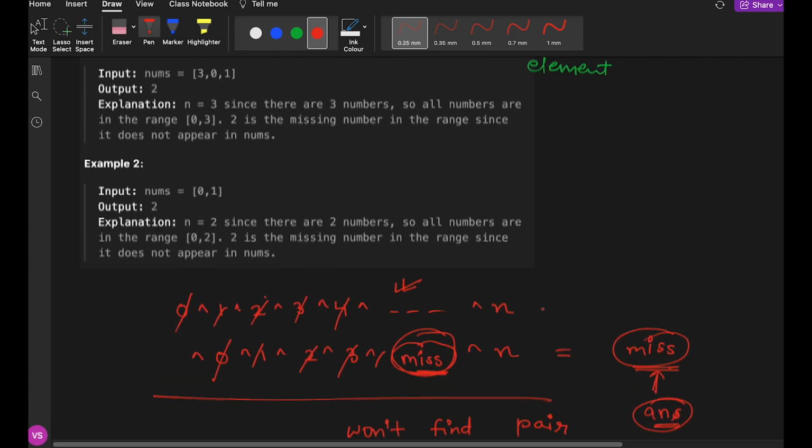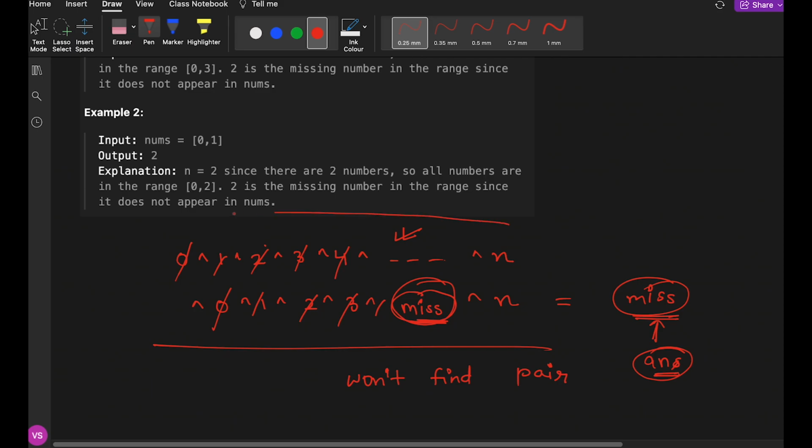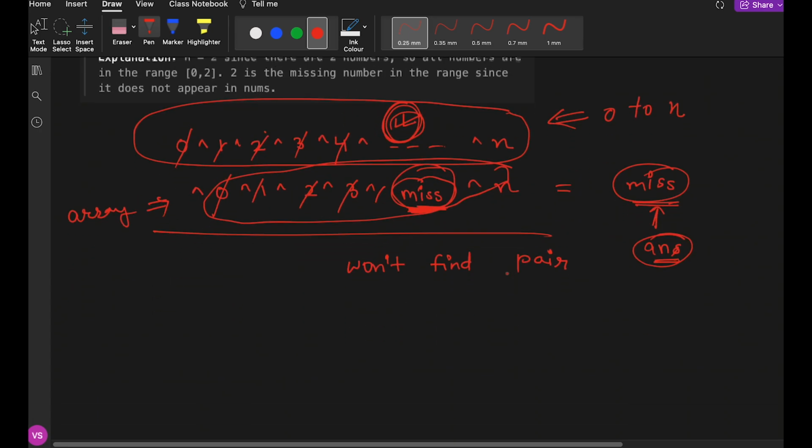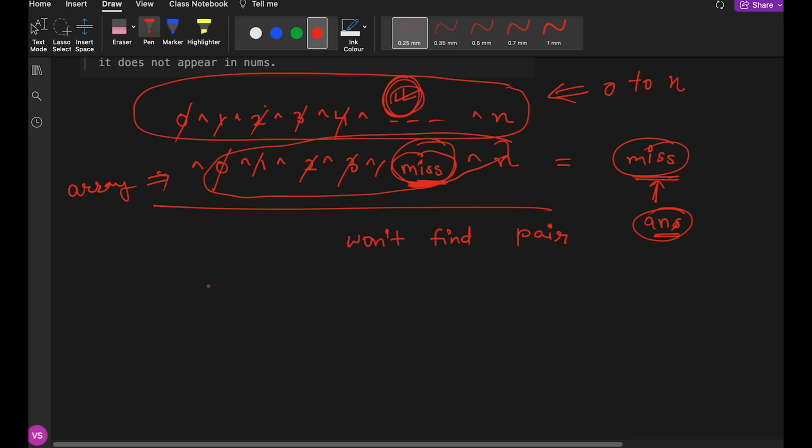So here you can clearly see that we join all 0 to n and all the array elements. This is the array element and this is 0 to n. So in the array, one of the elements is missing, so it will not get any pair, and that would be our result as well. So I hope you get it.